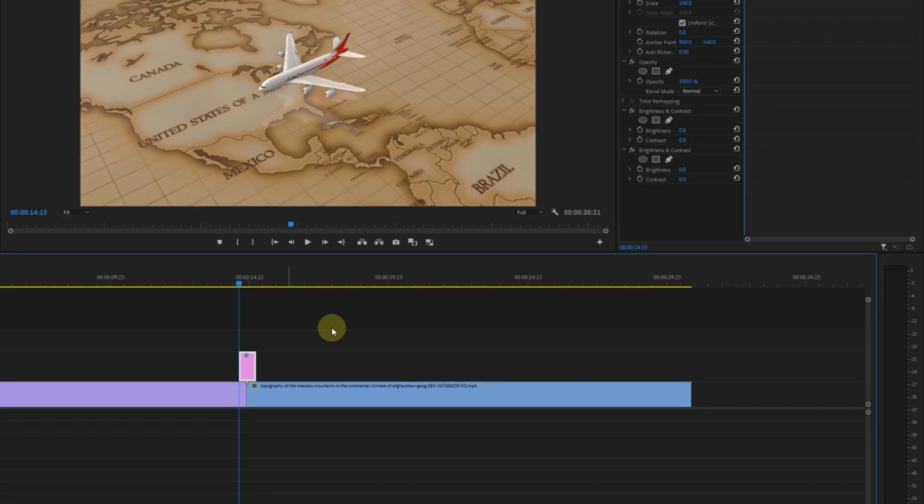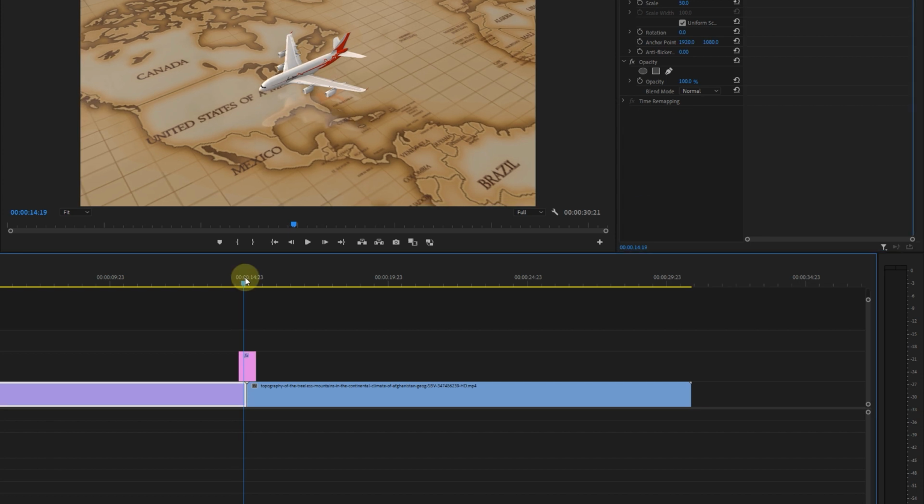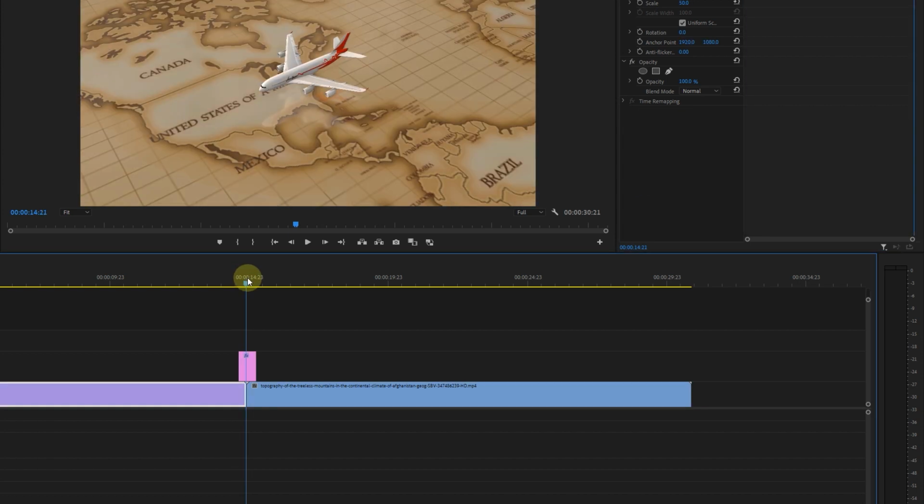Now select the adjustment layer and go to Effects Control. Click the stopwatch next to Brightness and Contrast to create a keyframe. Move the marker to the middle of adjustment layer.